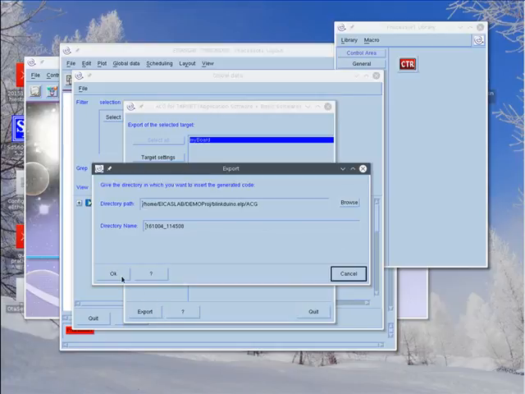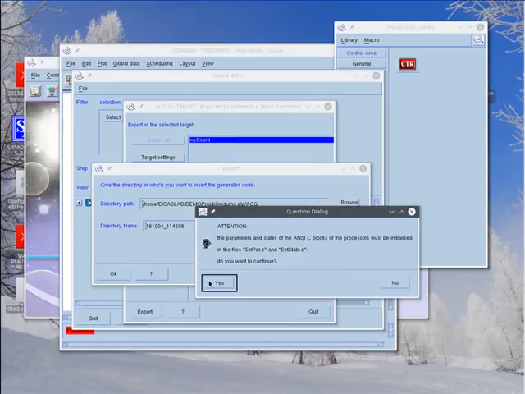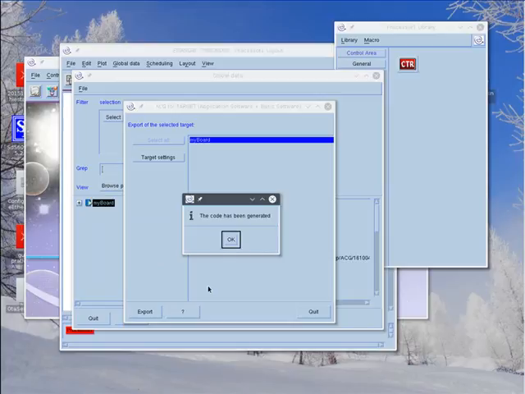You first decide in which directory exporting the code. Then, the program remembers you that the board doesn't manage files, and consequently, the parameters and the states have to be initialized directly in the code. Do not mind about it for the Blinkduino demo. Finally, the code is generated.